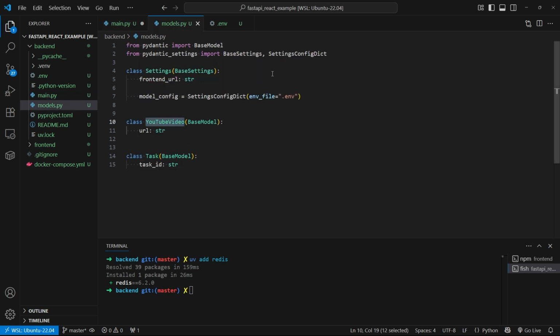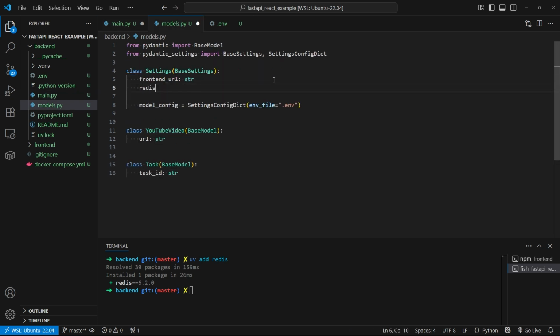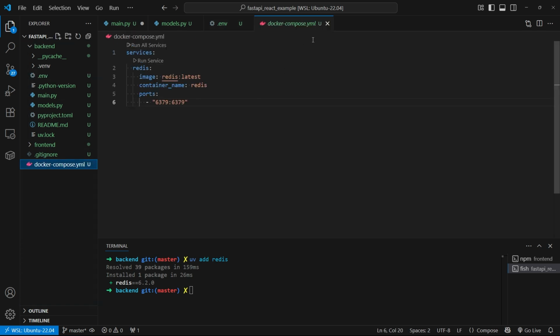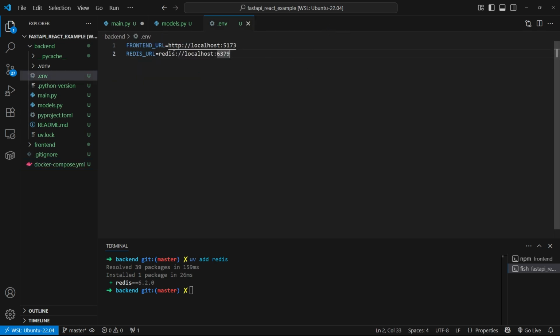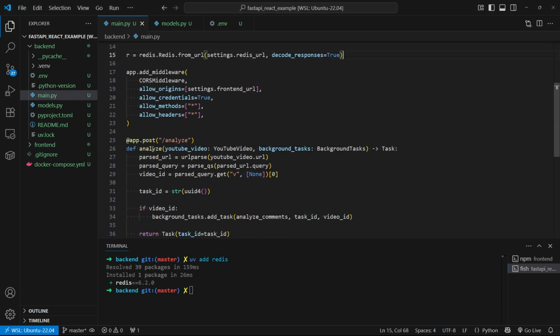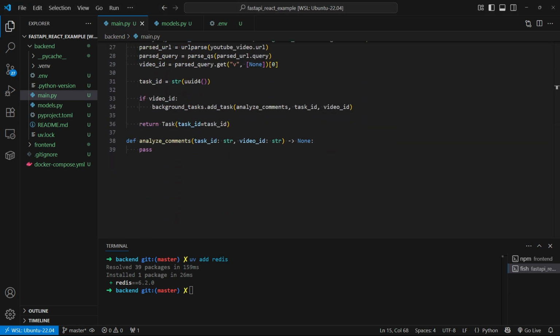And then inside of settings, I'll add the Redis URL here. This is going to be a string. And then for the Redis URL in env, it's simply going to be redis://localhost and then 6379. And that just comes from Docker Compose here. So a really basic setup for Redis, basically all the defaults. Then I'll go to main.py again. And now with the r, I should be able to use it in analyze comments.